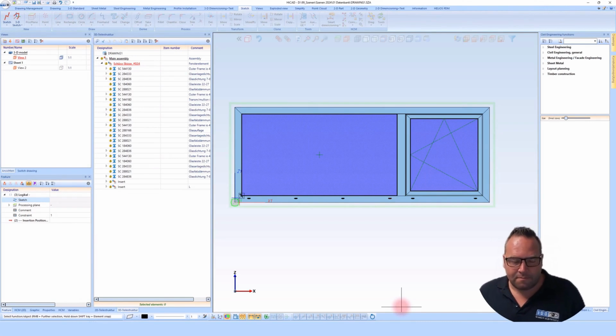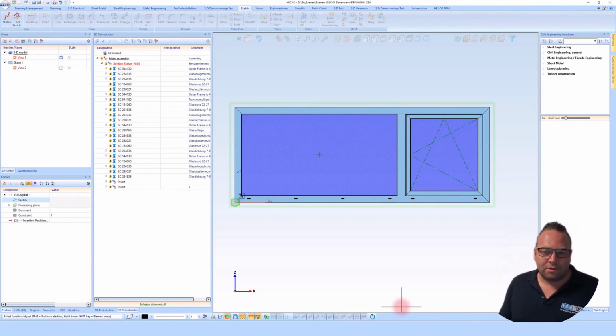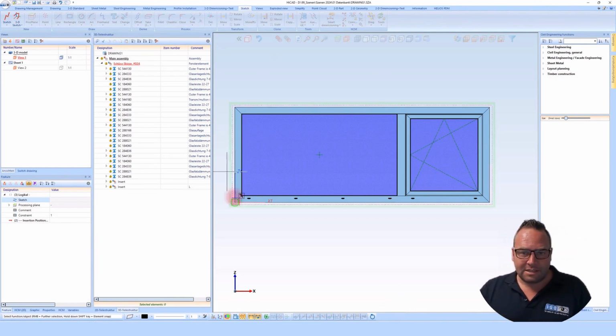Hello and welcome. In this video, I just want to demonstrate to you how to modify this position that I have created here using Logical.